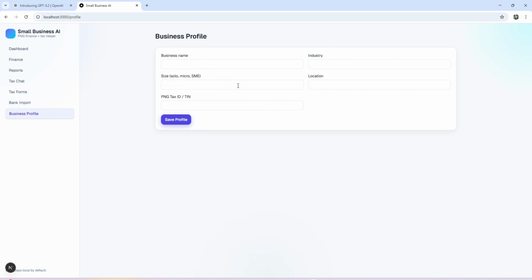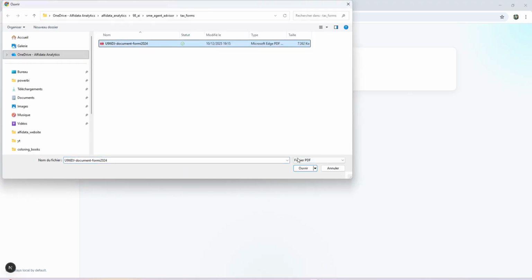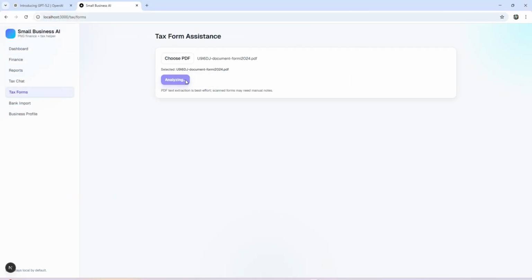And then I can also add in some basic information about my business. Okay, so has it already? It hasn't done that. Let me just choose PDF again, and I want you guys to see how it's going to analyze the form.